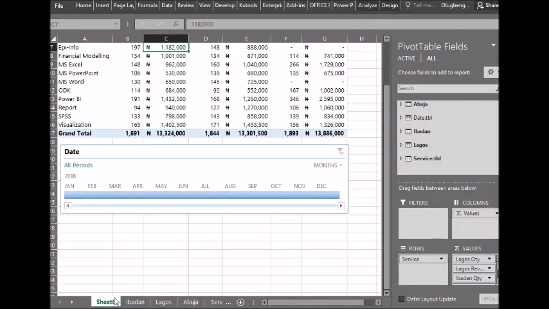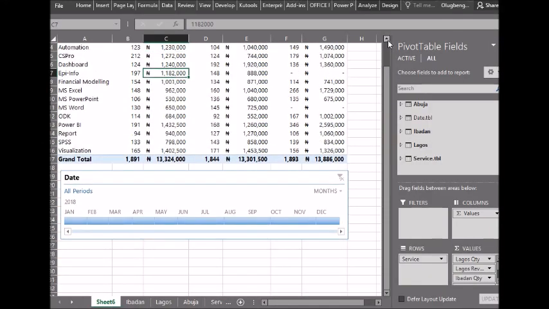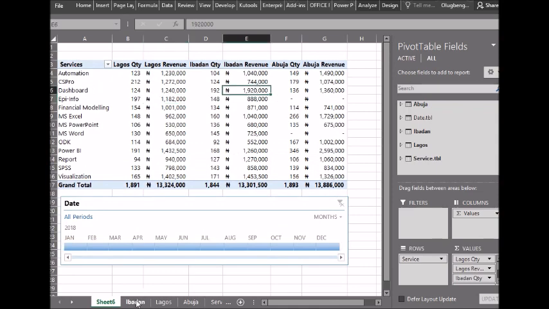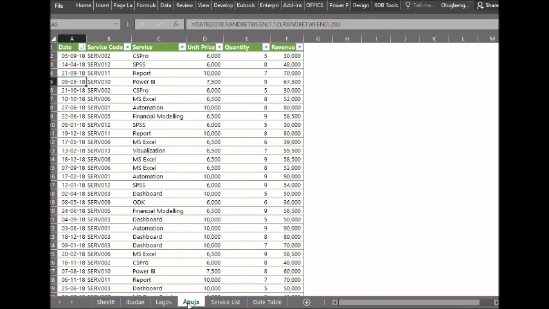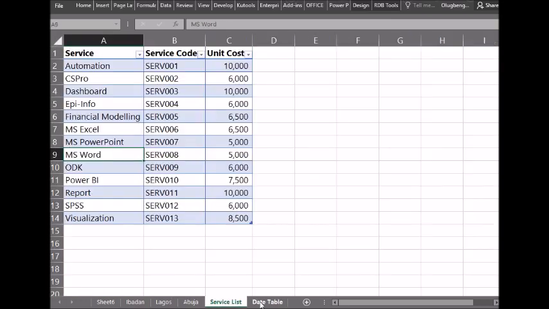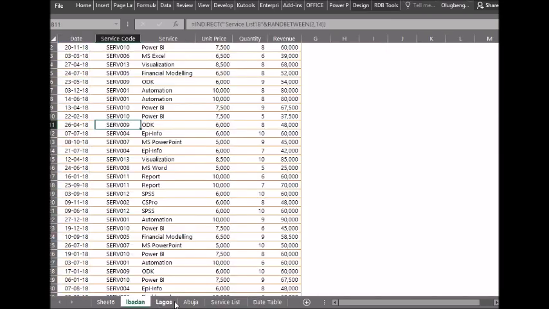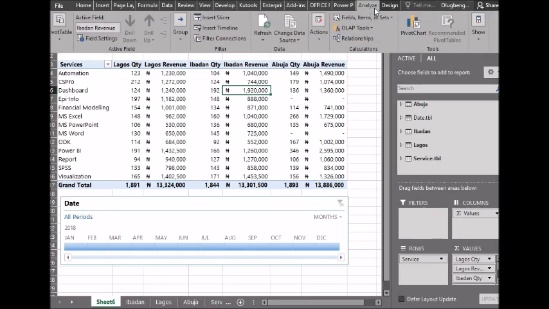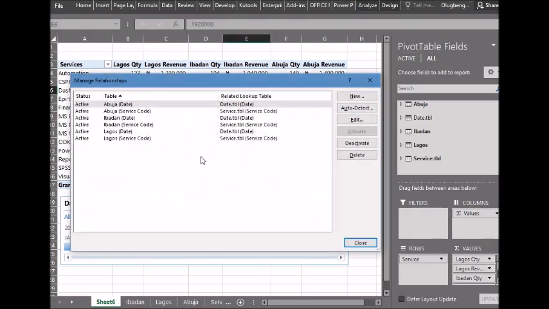All right, so as we have seen from the first video, we were able to create this table by combining data from these three sources using relationships between these three tables and these two tables and then these three tables. And this is what the relationship looks like. I have a relationship between the Abuja date column here and this date column in the date table, and then Abuja service code and the service code table.